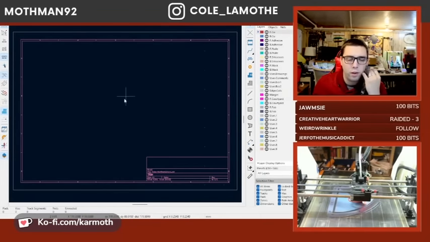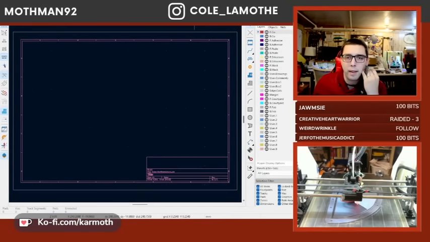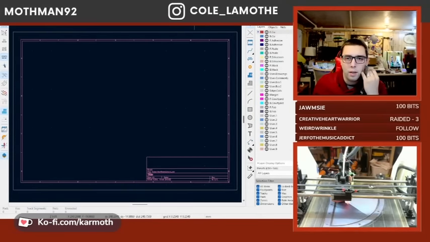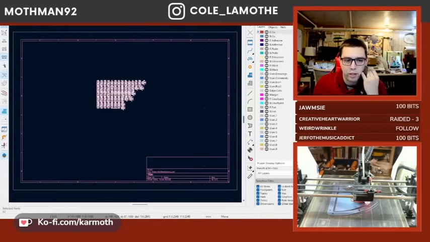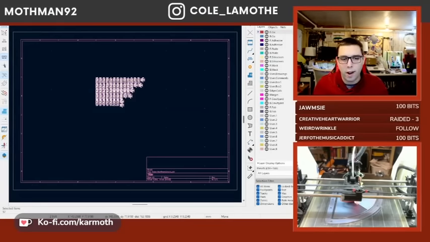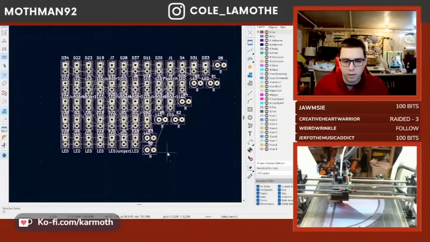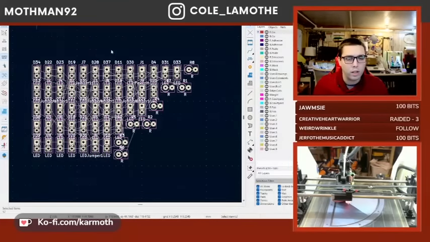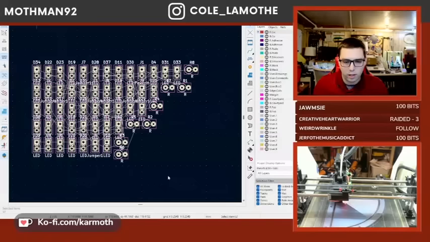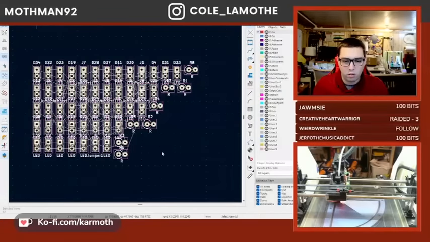Alrighty. So now we have our PCB space. Now we update PCB with changes made to schematic. And that brings in this big old messy array of stuff. I don't think that resistor pin set is right. Just gonna take a quick look. I don't know.